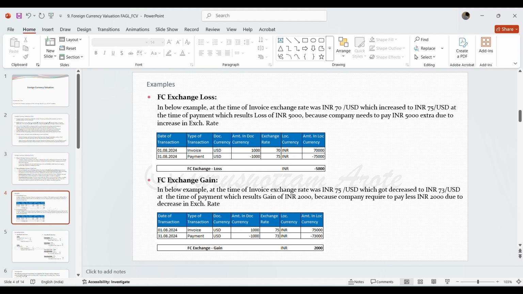Now foreign currency exchange gain. At the time of invoice posting, the exchange rate was 75, which decreased to 73 here, which means 2000 will be a gain in this case. This is realized because it is considered at the time of payment. Assume if the invoice is not paid, in that case this will be considered an unrealized gain.